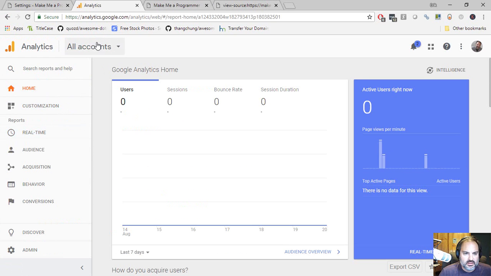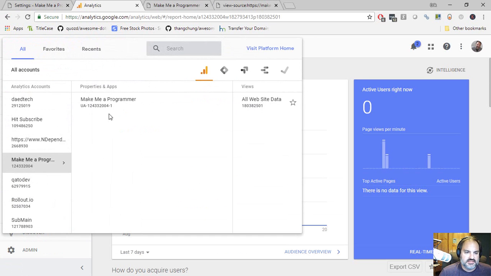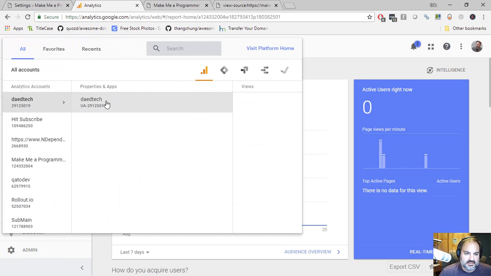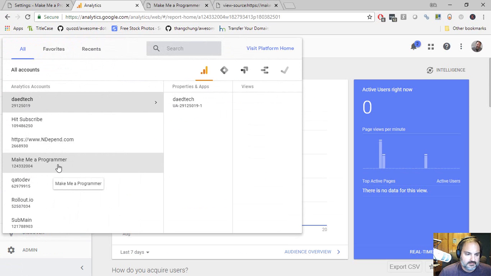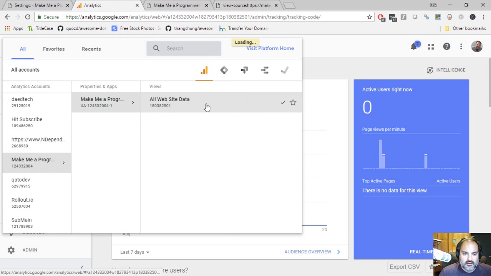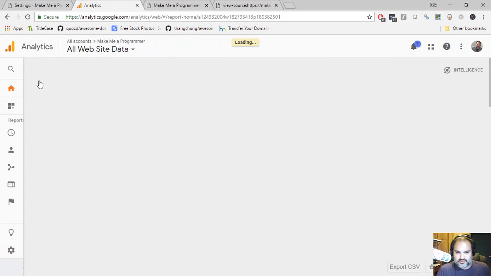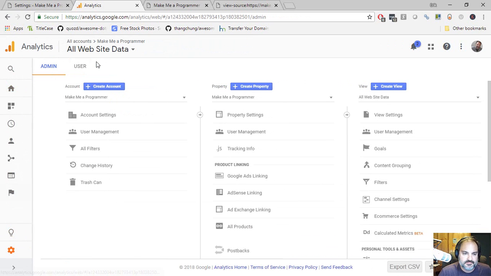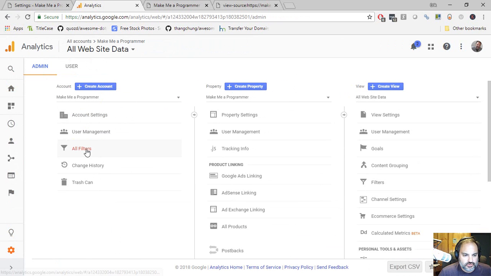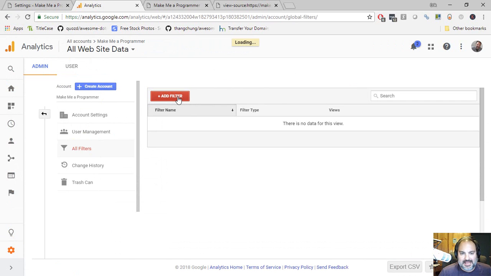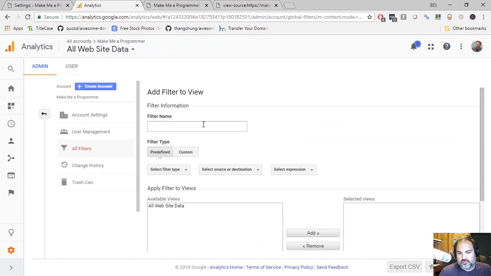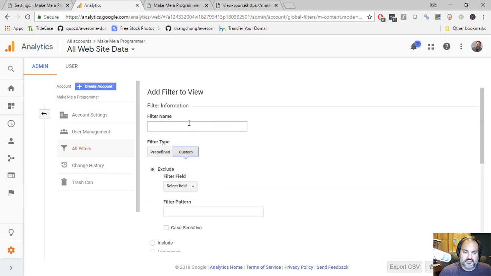And it's relatively simple. As you can see, these were showing up, like here's DeadTech's tracking ID. And so I'm going to go to Make Me a Programmer, all website data, and actually, let's go home so I can show you how to do this from scratch. You go to Admin, and you're going to go to Filters, and we're going to add a filter. What this does is tell Google to only include information according to the filter that we're interested in here. So I'm going to call the filter only this site, and you'll see why in a second.